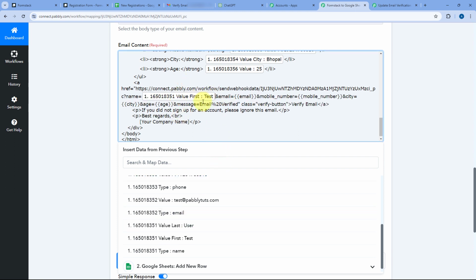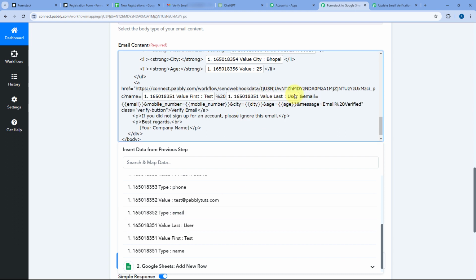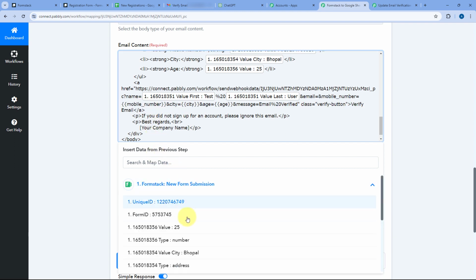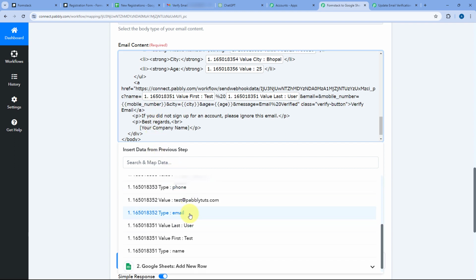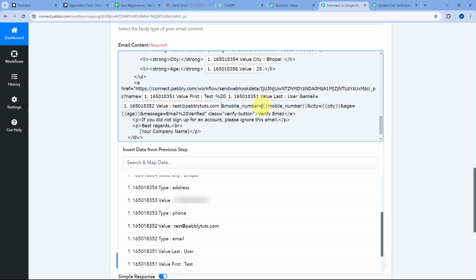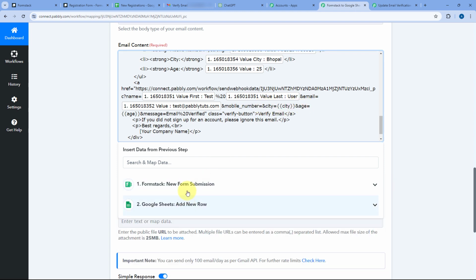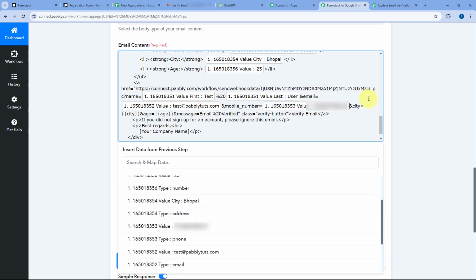Now to add the space in an URL, what we have to do, we have to write %20 over here. So we have to add the space between first name and last name. So I've added %20 and map the response of last name over here. Then we have the second placeholder of email. So from the drop down, we are going to map the response of email over here. Just select it. The third placeholder over here is of mobile number. So let's select the response of mobile number and map it.